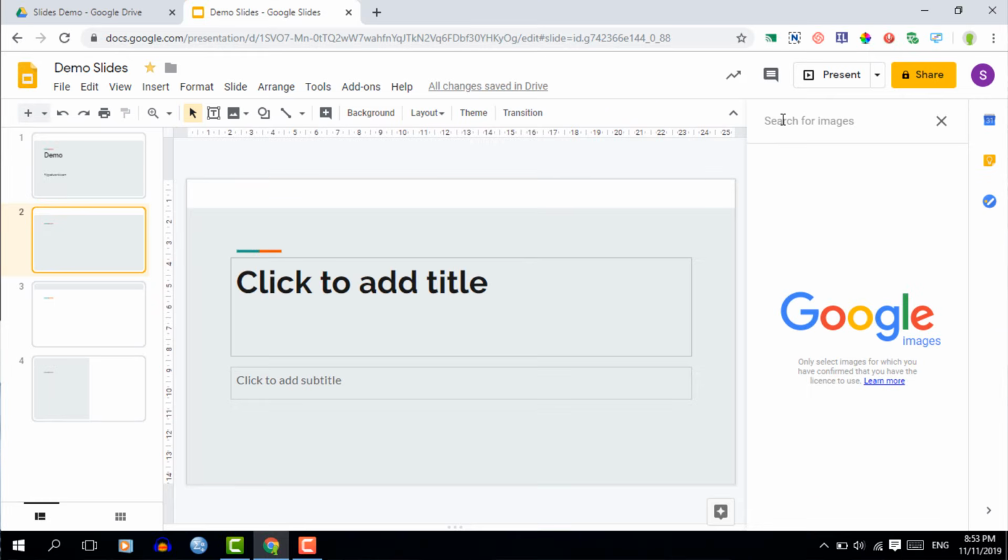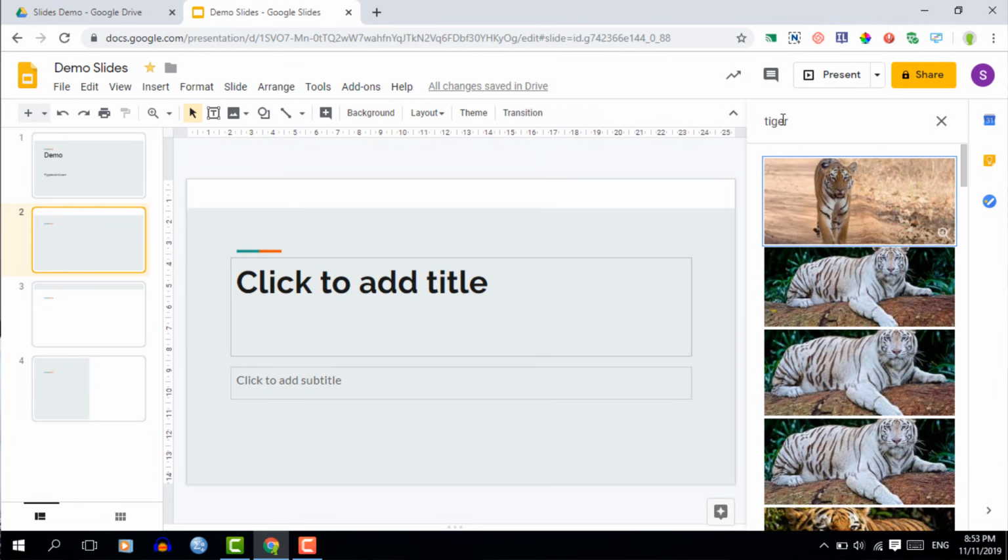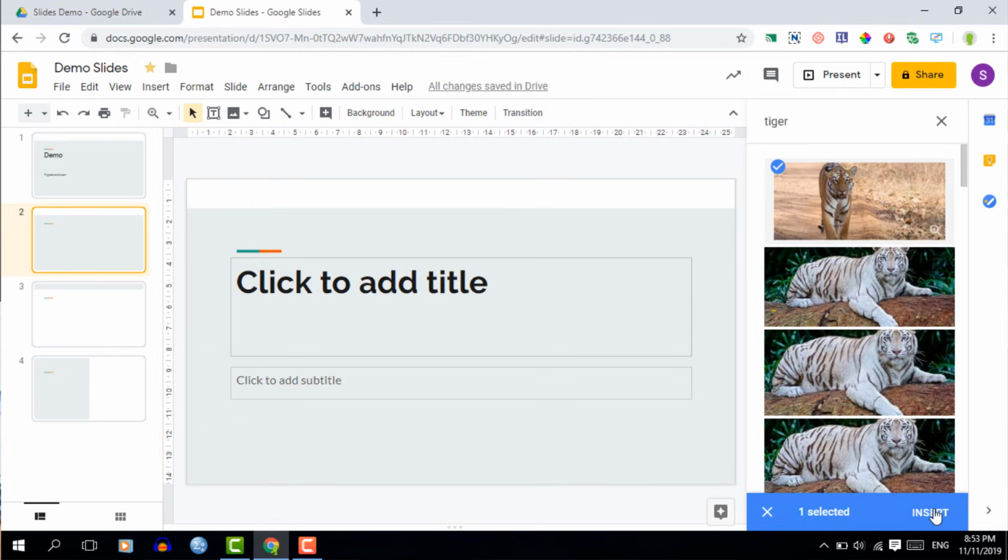Now let's go ahead and search for an image of a tiger. I'm going to be looking for a photograph of a tiger, and I want to add it onto my slide. So now that I have a photograph, I'm going to click on this, and then I'm going to press that insert button. Now at the top, the first one that you'll notice is that there is a format button.